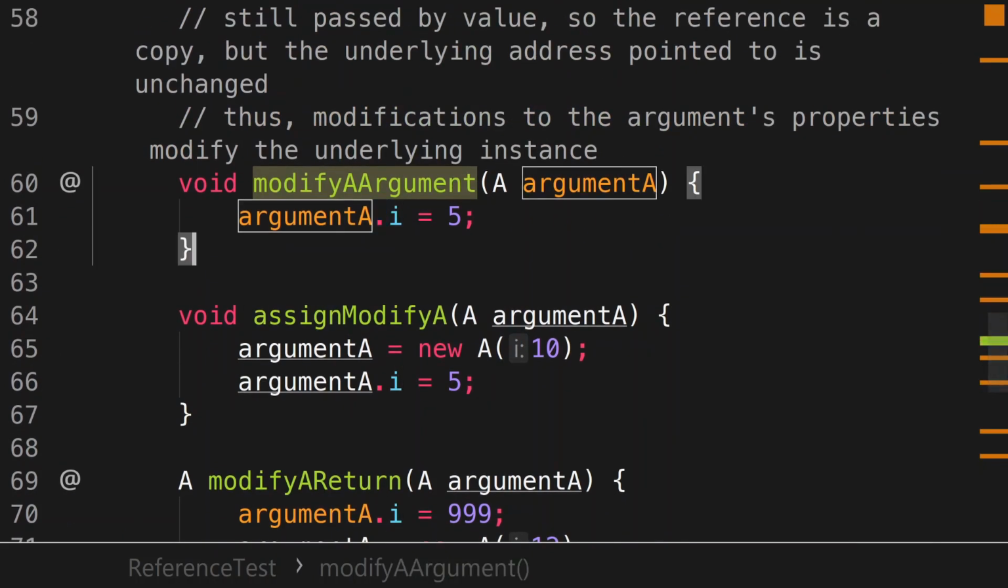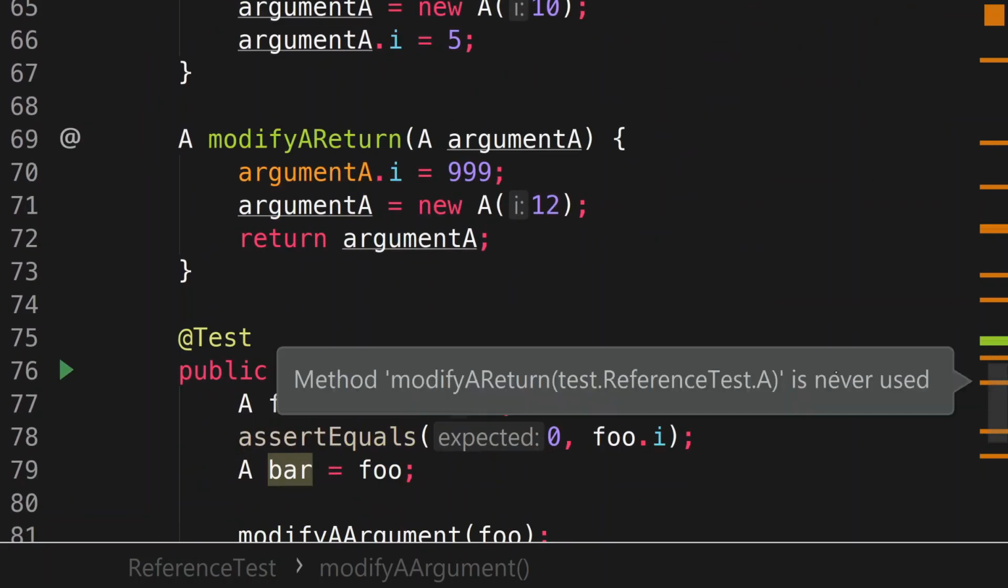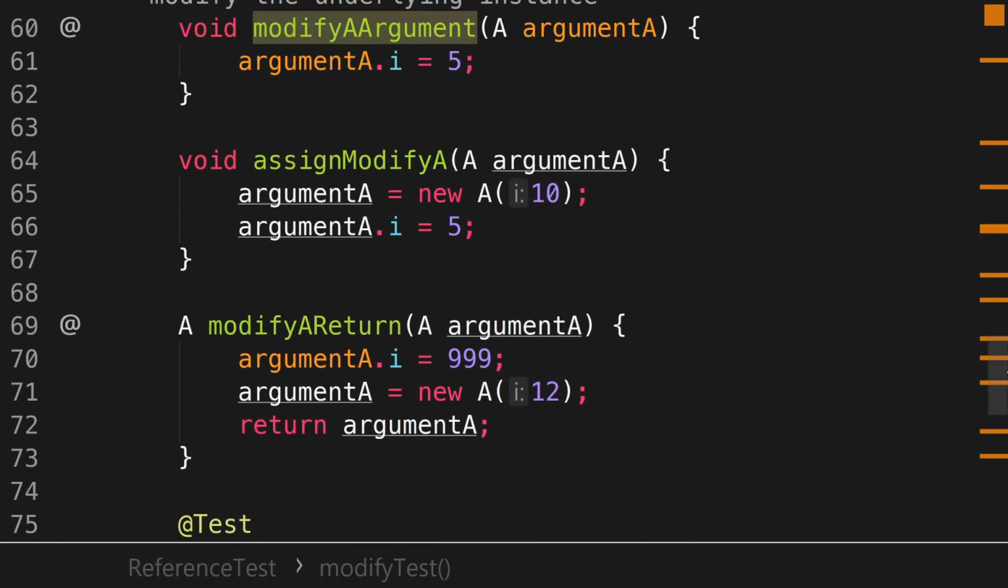Then, on line 61, when I use the dot notation to look up the field I within argument A, well, this is like that arrow operator we saw in C. I'm actually doing a dereference of the I field within argument A. And because argument A's underlying value points to the same location as foo's underlying value, this is actually going to perform a modification to foo and the underlying A that's located there, because I performed that dereference and looked up the field for the location of the argument that I passed in.